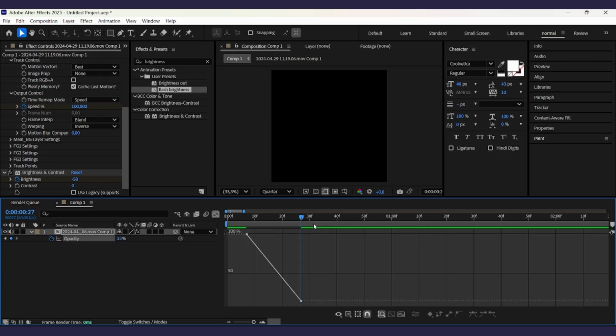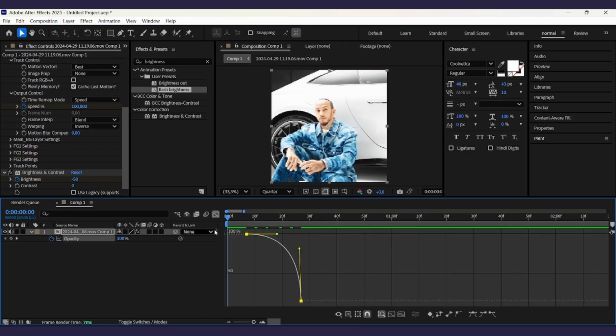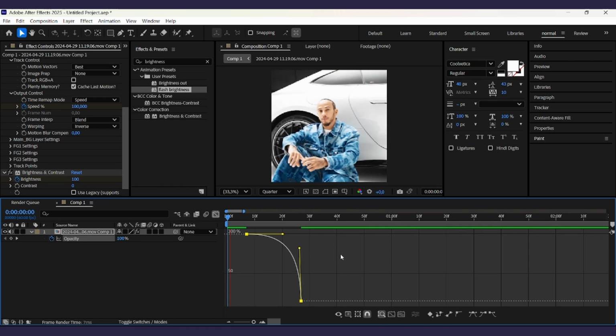You mark those, go to your graph editor, mark these again, go to easy ease, and just make an out graph like this, just copy mine. In case you're still in the speed graph, you have to just set it back to value. So now your clip should look like this. Like I said, play around with it a little bit, see what looks the best.